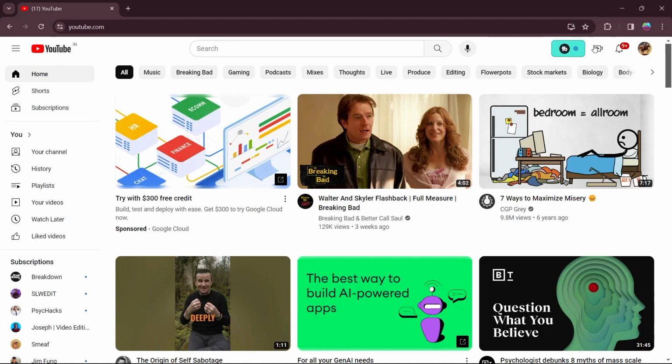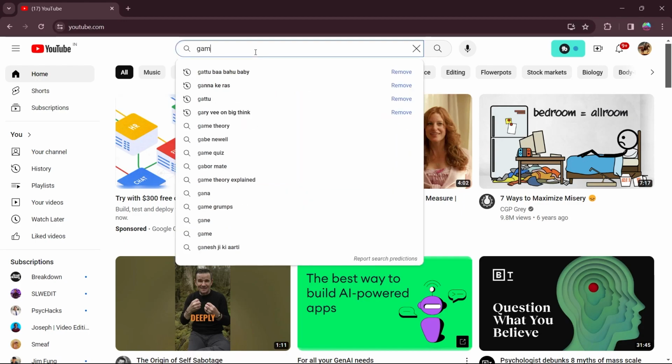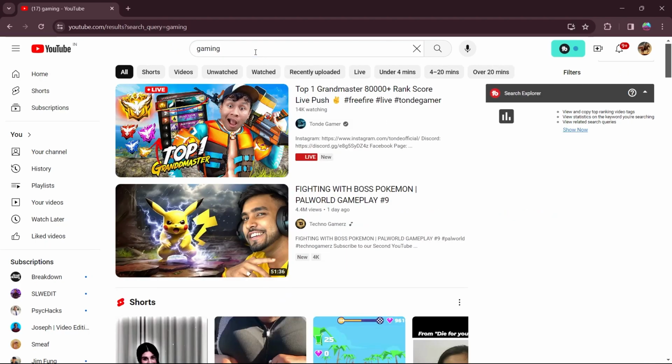So after coming to YouTube, log in with the account on which TubeBuddy's extension has been installed. Now you will see that TubeBuddy extension is appearing at the top right corner. So here what you're simply going to do is search for the keyword that you want to see the summary of. For example, if I would want to search for the keyword gaming, I'll search for gaming and hit enter.